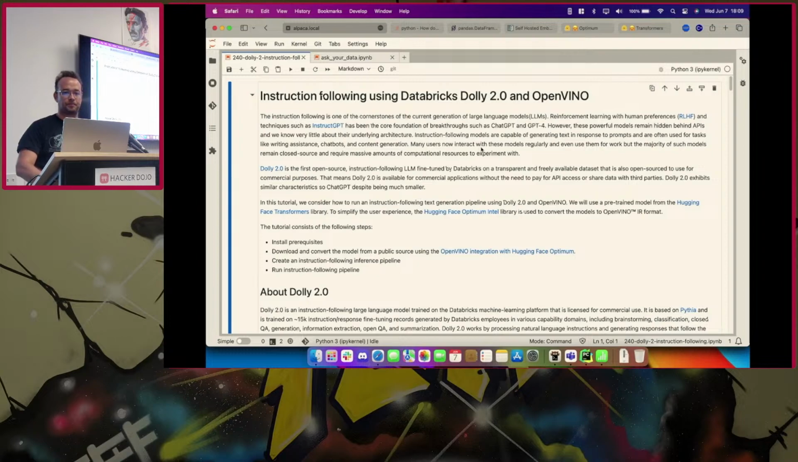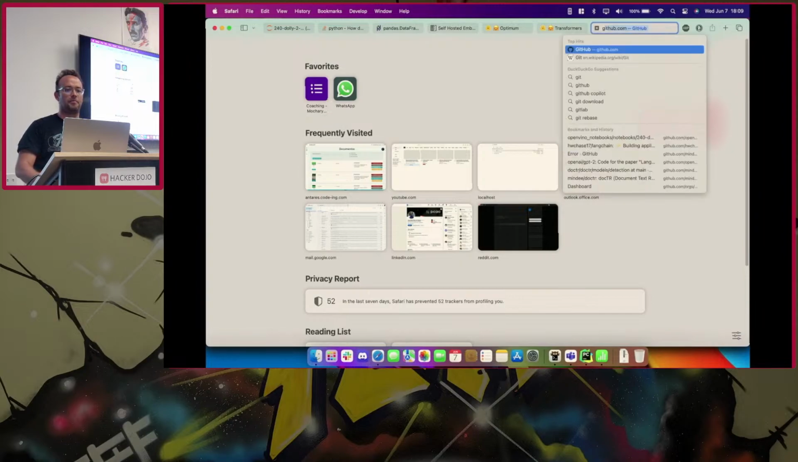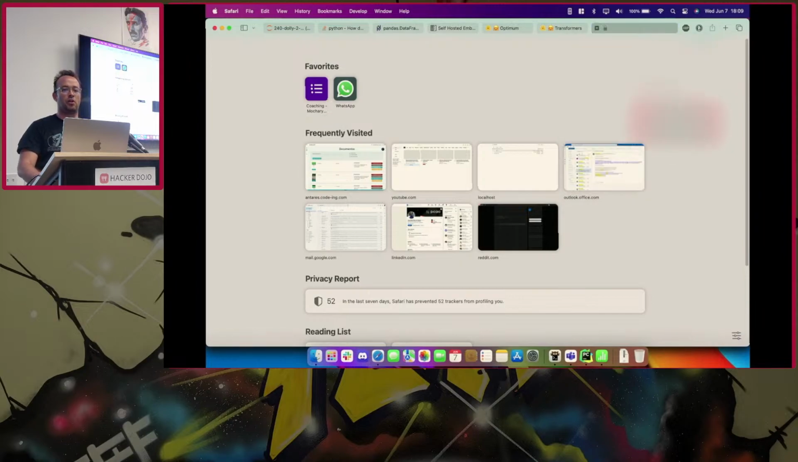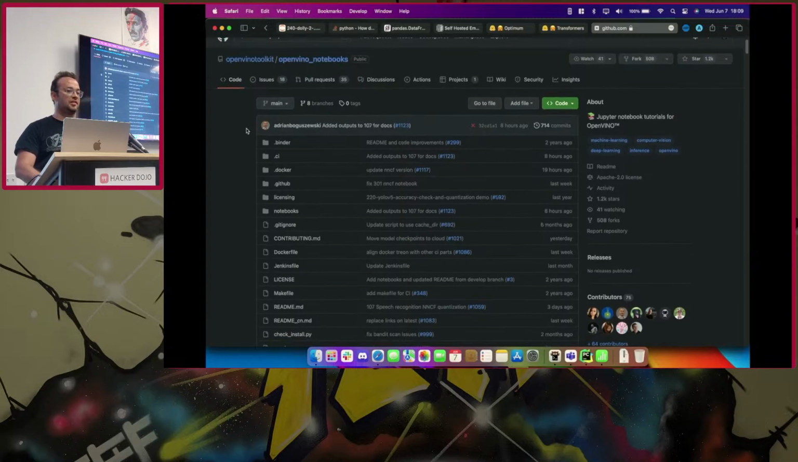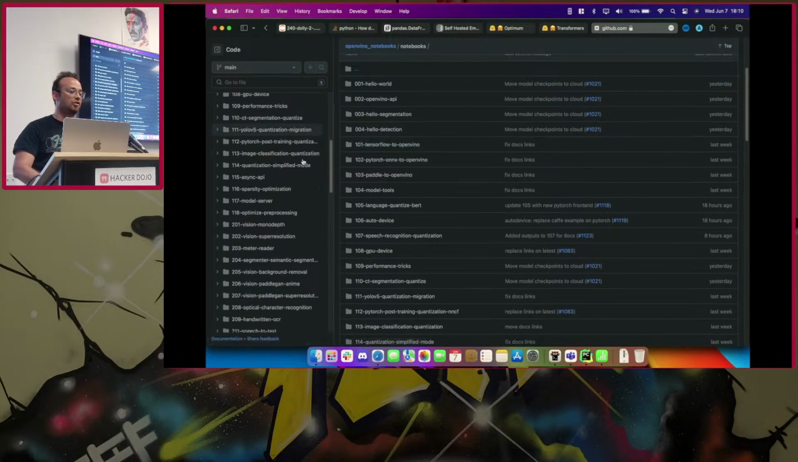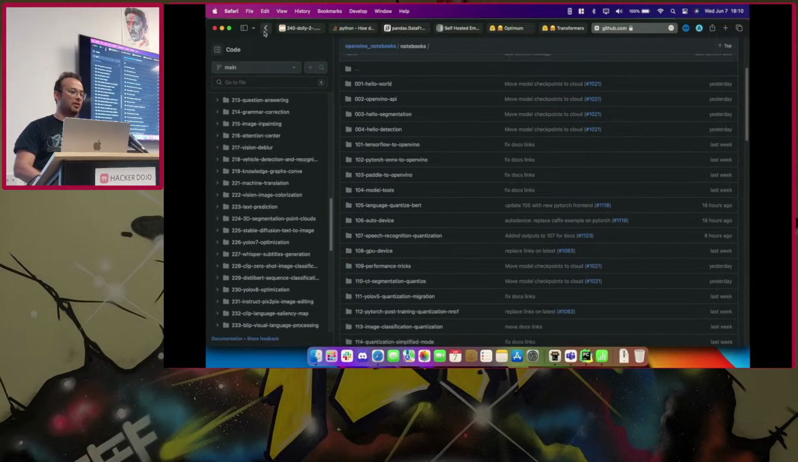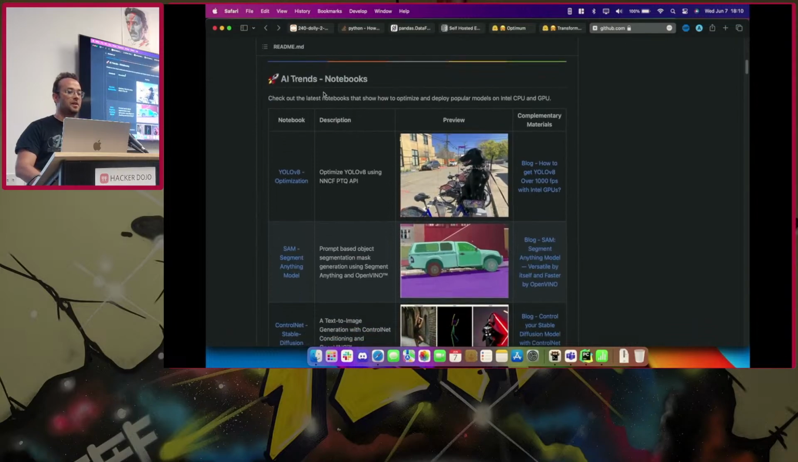So the first one is going to be the one that I show every workshop, which is the Github repo for OpenVINO notebooks. OpenVINO has 3 or 4 repositories, and one of them is particularly useful, which is this OpenVINO notebooks. If you go here, you will find several notebooks organized by categories. And what are those categories? Well, you can see here in the README.